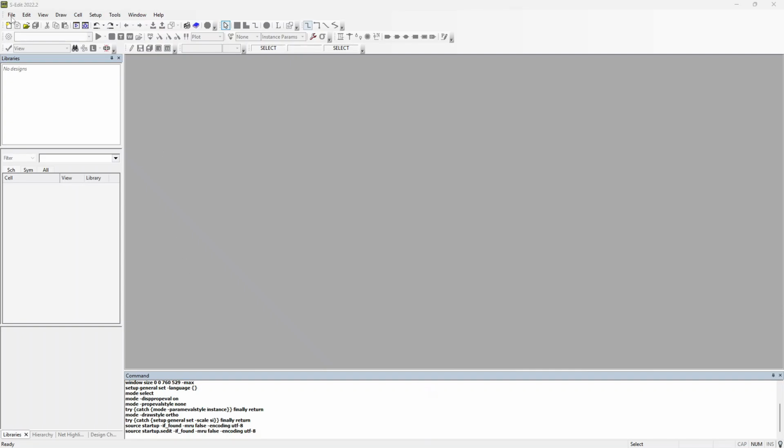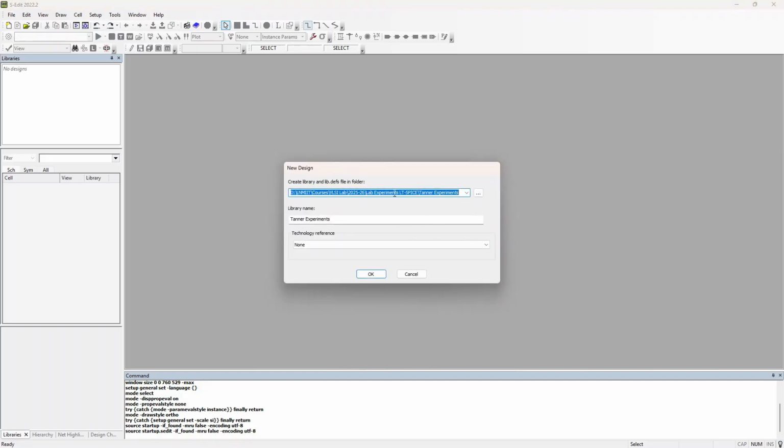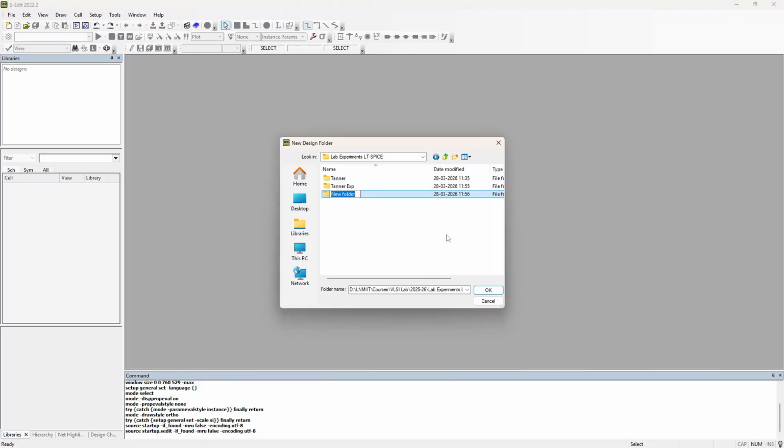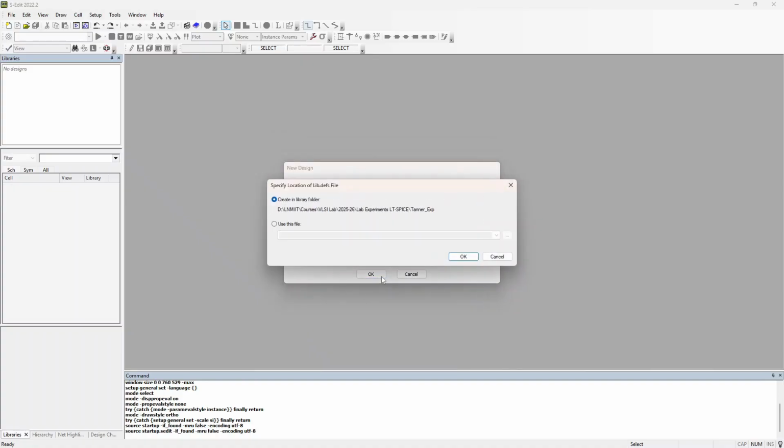Now the first thing we will say, okay, file, new design. So we are starting a new design. It will ask you for a location. So here I am creating a folder called Tanner_experiment. Please do not give any space in the name. So I have given this. The same will be my library name, and we click on OK.